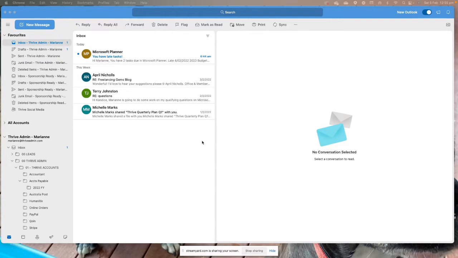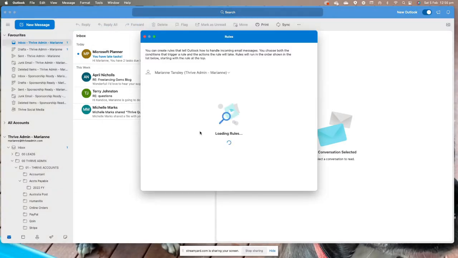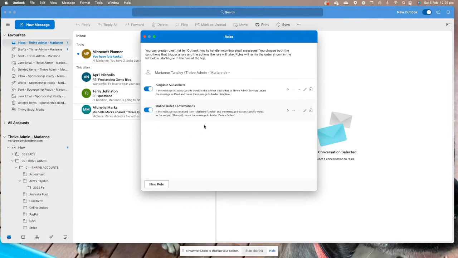So to do that, we're going up here. On my Outlook, you can see up in the top here, I'm actually looking at tools and rules. Check where it is on your program. Sometimes you have a button on the ribbon. So rules on my version, this is how it looks. These are some rules that I already have. I'm going to create a new rule.